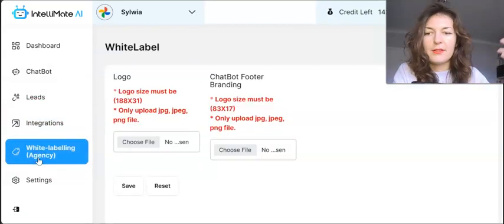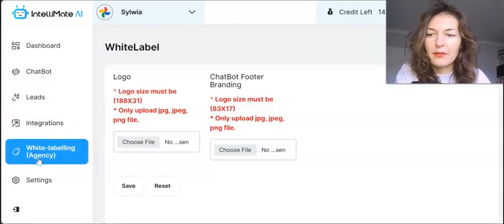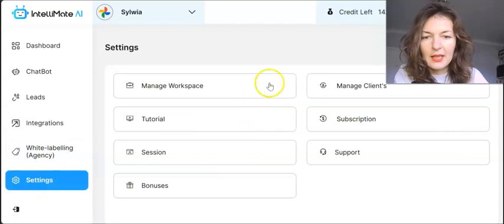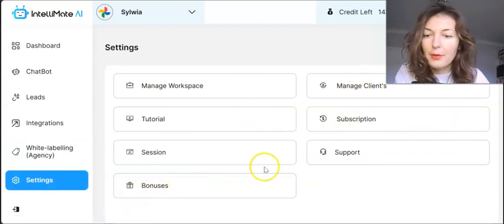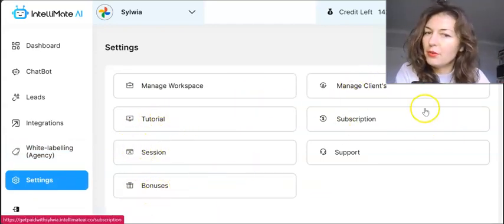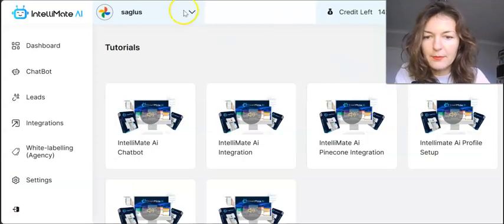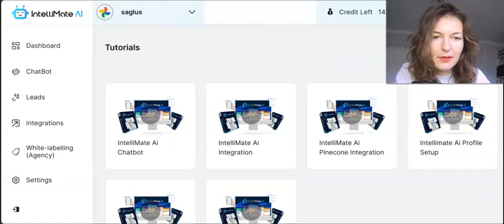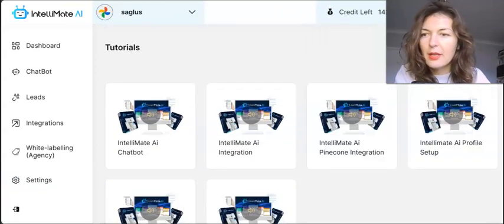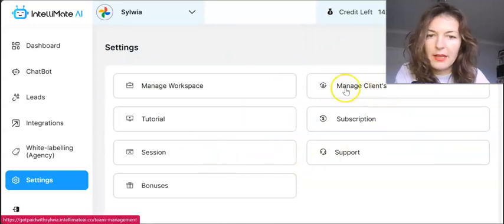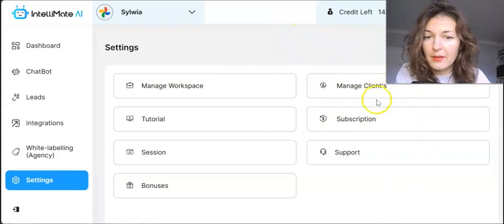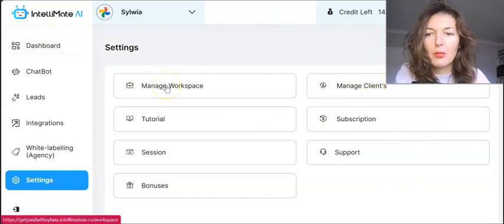White label is obviously if you want to rebrand and all of that. That's part of the upsells. Here in the settings, you will have your bonuses, guys. All of the tutorials, there's plenty of them, and that's where you would manage them. Very good tutorials, so just follow them if you want to know how to set all of that up. You can manage your clients from here, but this one is actually part of the upsells. You can manage your workspace from here as well.